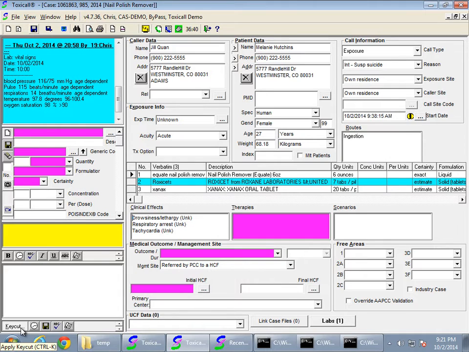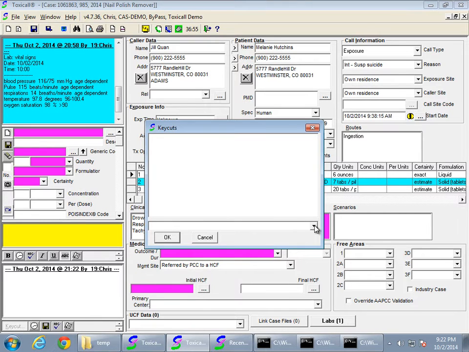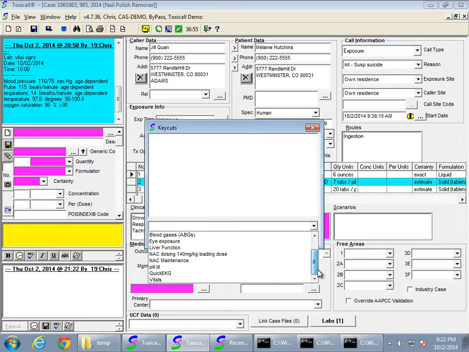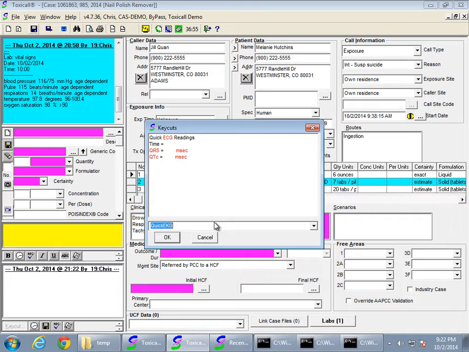The lab module also has the ability to capture this information, but this example's intention is to introduce the key cuts concept. Chris will now select the key cut button and select Quick EKG. The key cut window provides a preview of the information that will be pasted into the notes. Select OK.